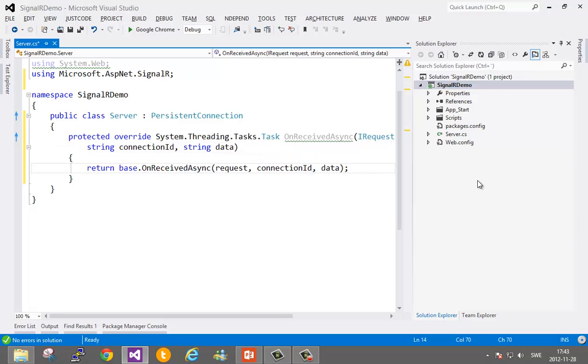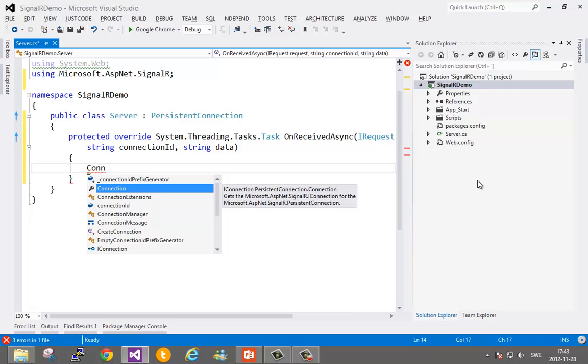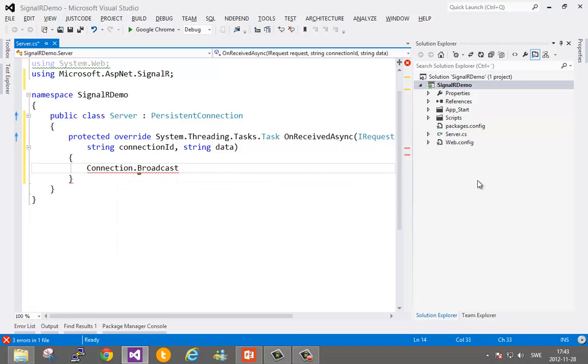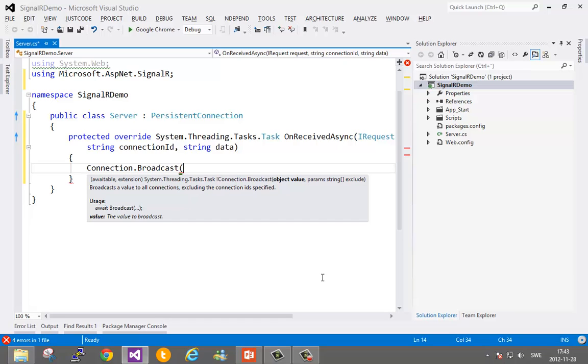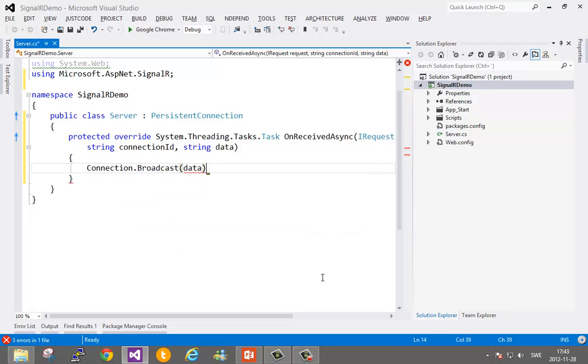One of them is the data. And when you inherit from persistent connection, you actually have a property here called Connection, which is an IConnection. You can use this to actually broadcast data to all the clients. So this takes a value that you can broadcast and additional parameters. So I'm gonna take all the data that I received from the client, because this method is going to be invoked when this server receives some data, and this returns a task which is awaitable. So I can just return this. All right.